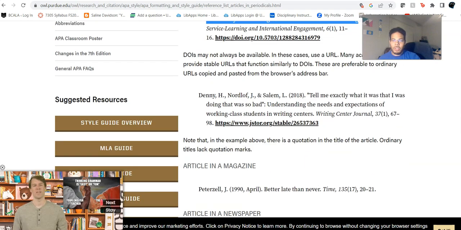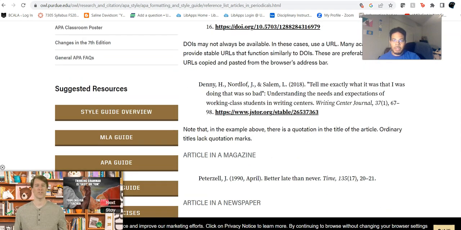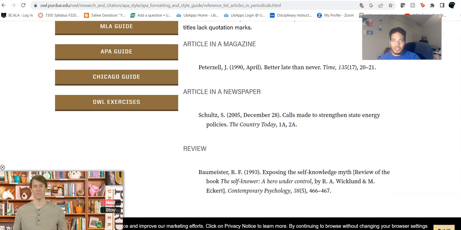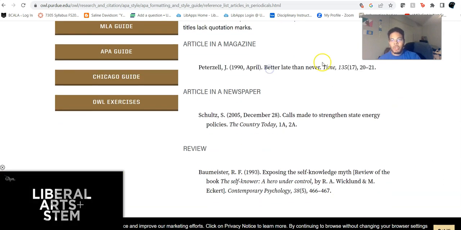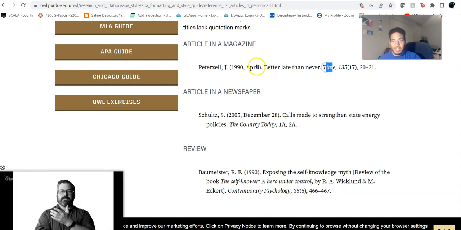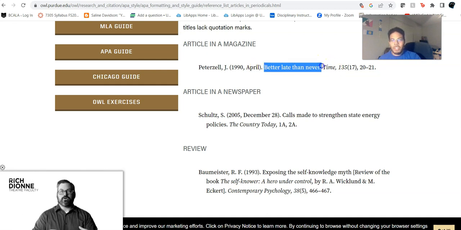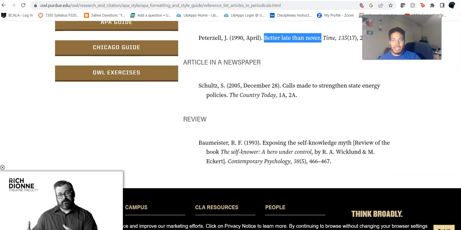Scroll down and look at another example. That example I think is a little complicated, so we're just going to skip that. But here's something out of a magazine. Great. So, Time, only one word, but yeah, capitalized. As you can see in the article title, "Better late than never," Better is the only word that is capitalized.